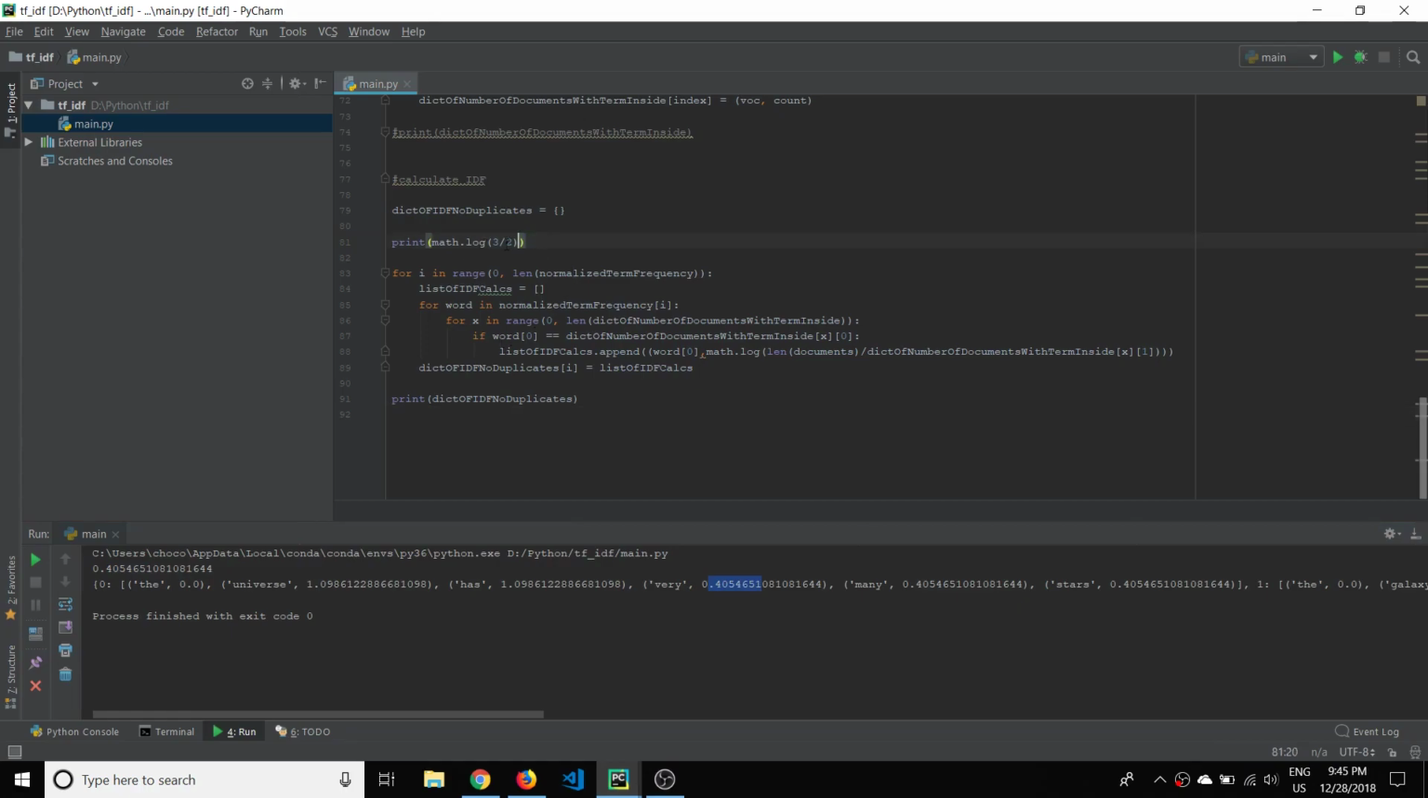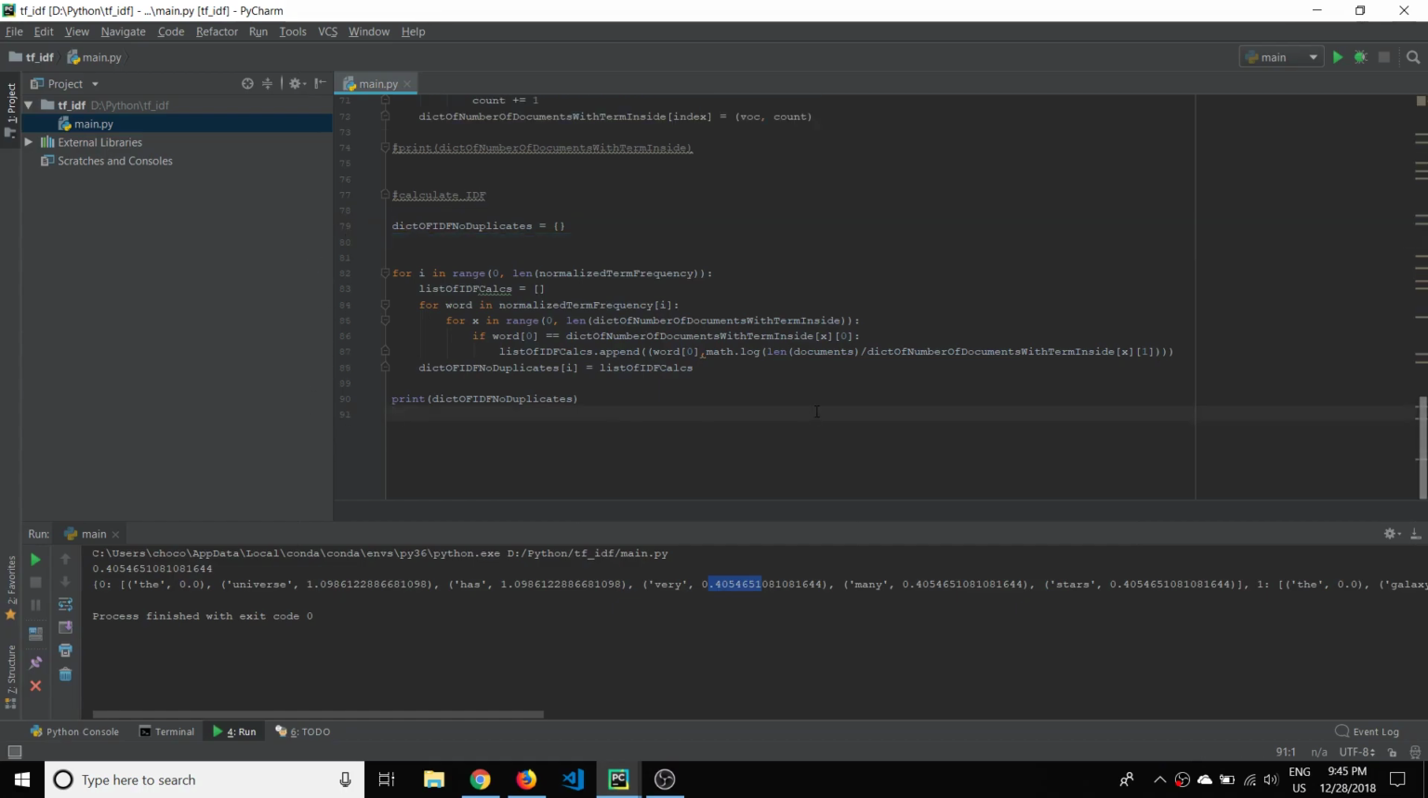Again, please let me know if anybody knows how exactly to use this log, log base e. But assuming that we're using the right log, let's continue on. Let's now calculate TF-IDF since we have now successfully calculated the IDF.